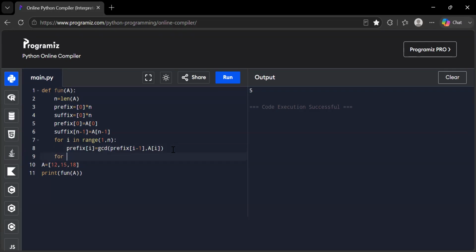And for the suffix, we will do the same, but this suffix we will run in reverse. Because in prefix, we are adding GCD: for the first element we calculated 12, for 15 GCD of 12 and 15, for 18 GCD of 12, 15, 18. Okay, and for suffix we are going in reverse direction. So for this element GCD will remain 18. For the second element it would be the GCD of 18 and 15, and for the first element it will be the GCD of all.